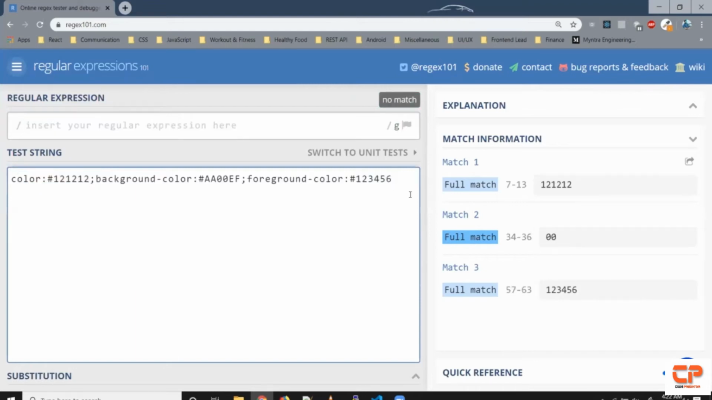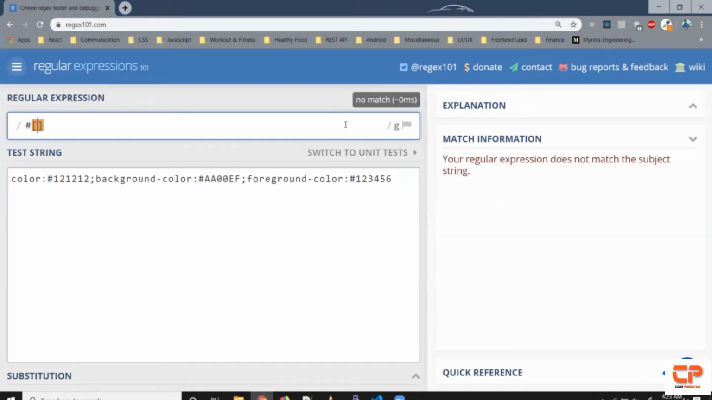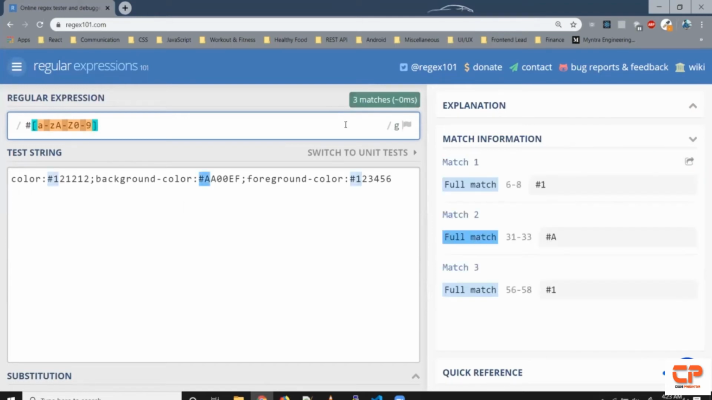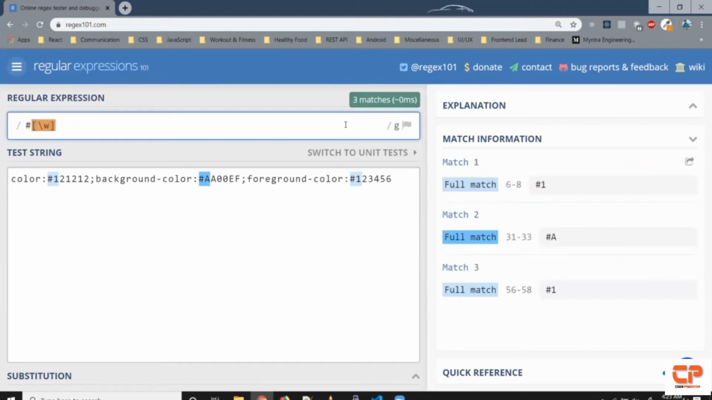Alright, another example. Let's say we have this string with certain hex codes which represent colors, and we wanted to select these hex codes. A valid hex code is a hash followed by 6 characters, which can be either a number or an alphabet. So let's give it a try. So hash followed by alphabets and numbers. So we can write either like this, or we can use \w small. So this will select 1. So as you can see, it's selecting hash followed by 1 character.